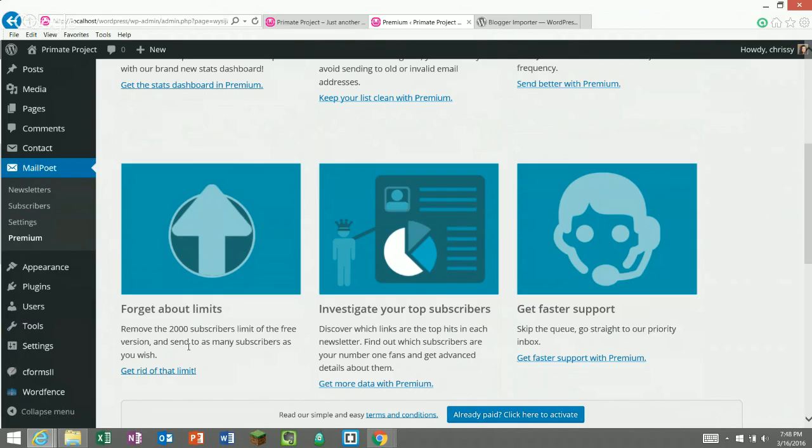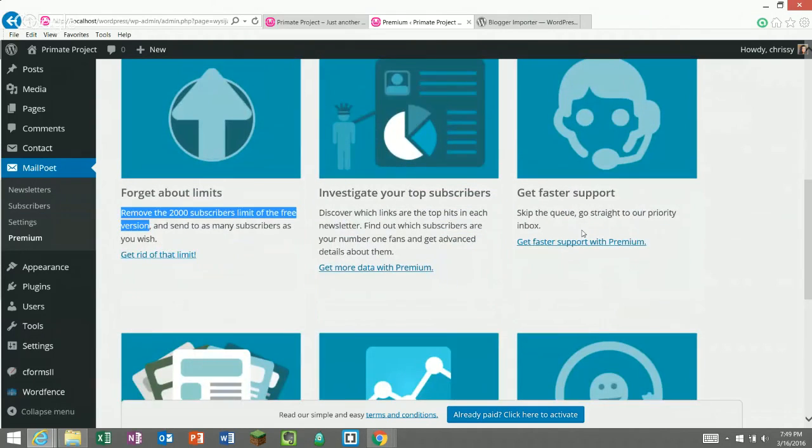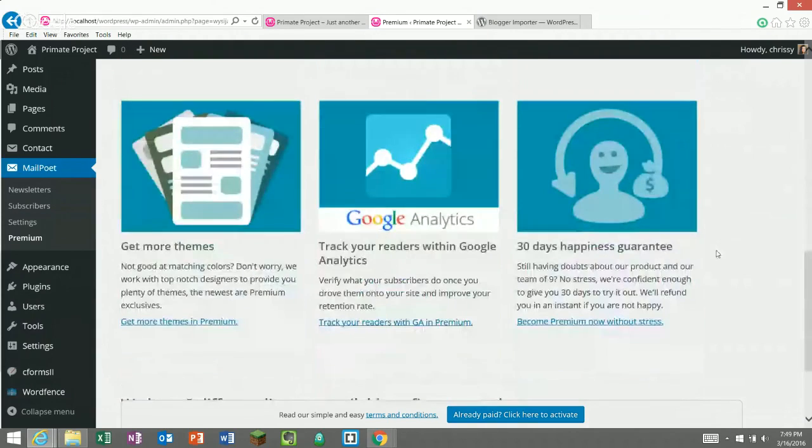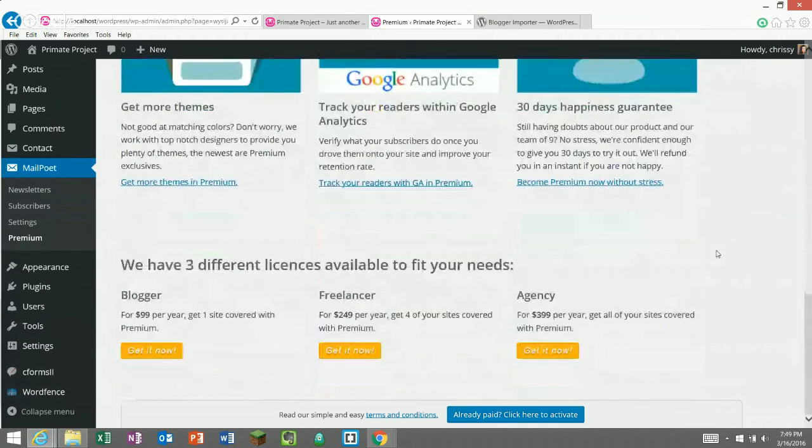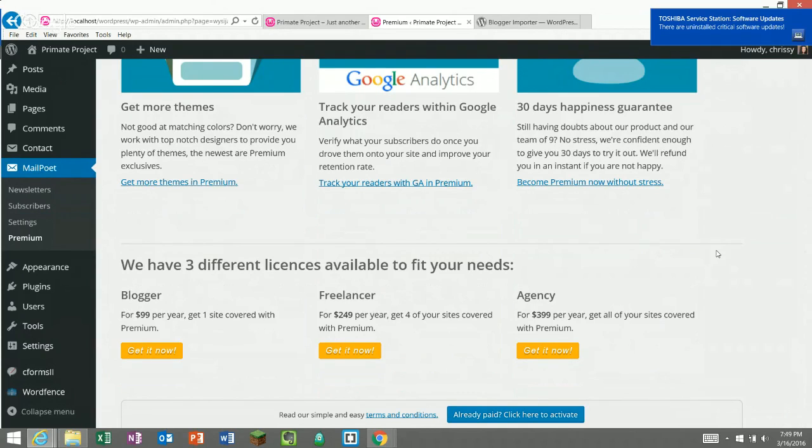You can see that you've got a 2,000 subscriber limit on the free version, but you can get premium to get rid of that. So lots of really nice features, and it's not very expensive. $99 a year is not bad, $249 a year if you've got several sites, but I still prefer MailChimp. MailPoet's okay, but I like MailChimp. That's because of what I'm used to.